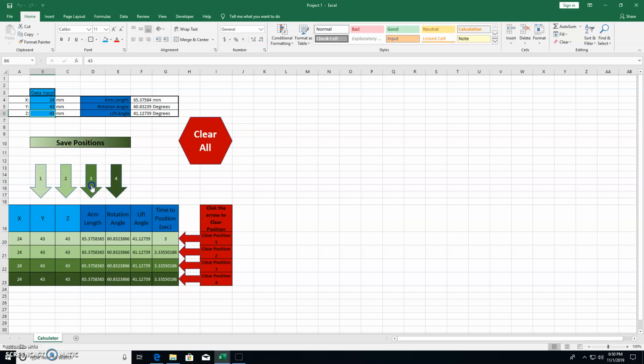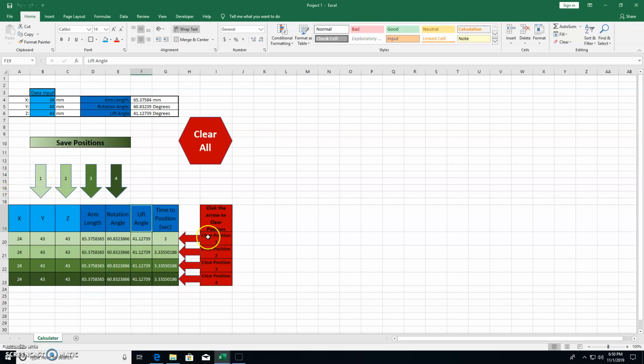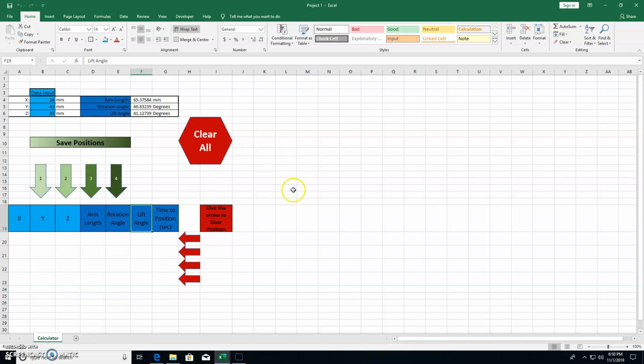And also, when I do click on one to add it, this clear position pops up. So you won't see that until I actually click that position. Position 1, that comes up. Now you know you can clear just that specific position by clicking the arrow beside it. Alright, let's move along to the code.